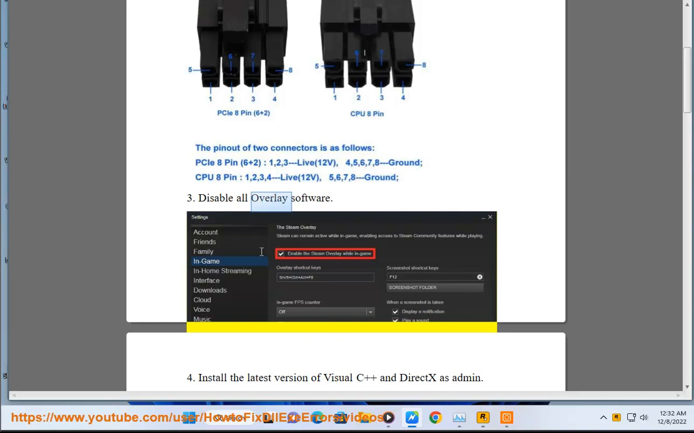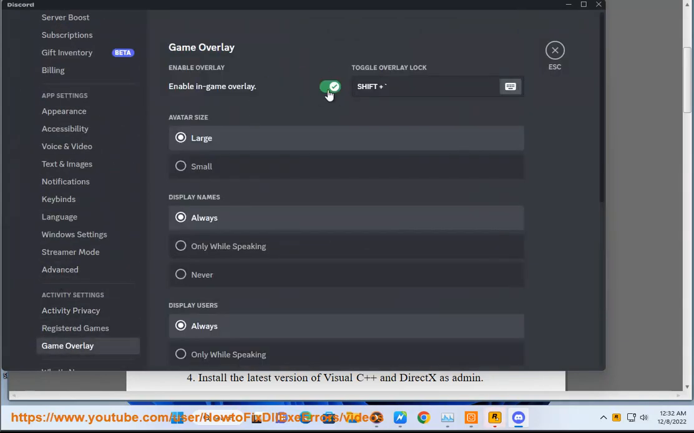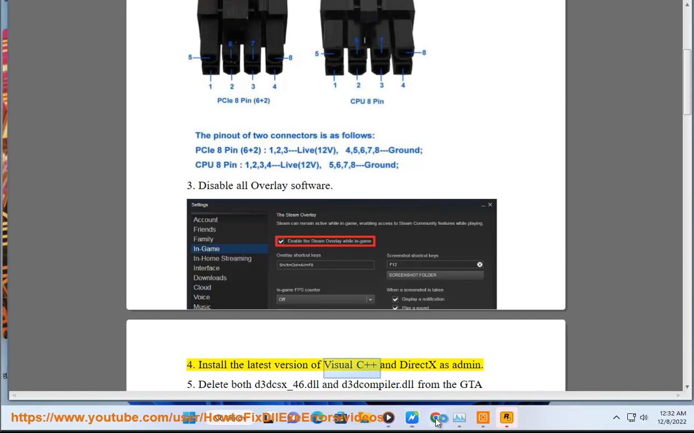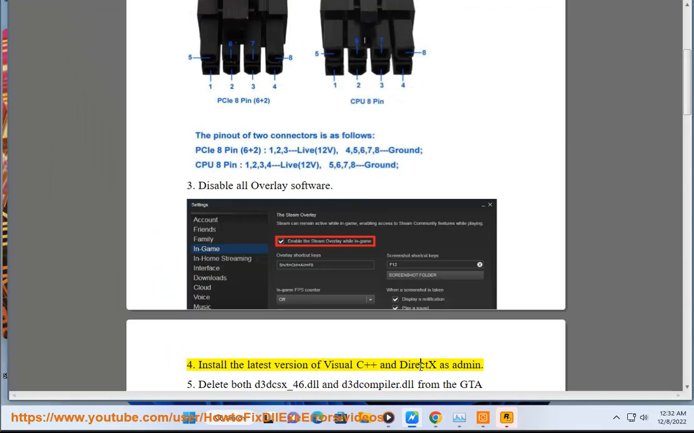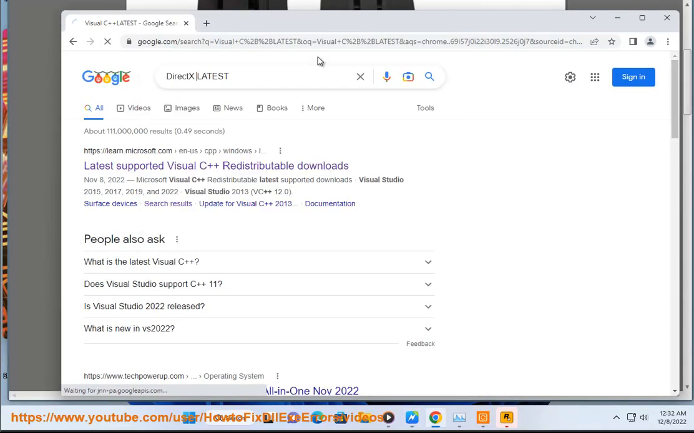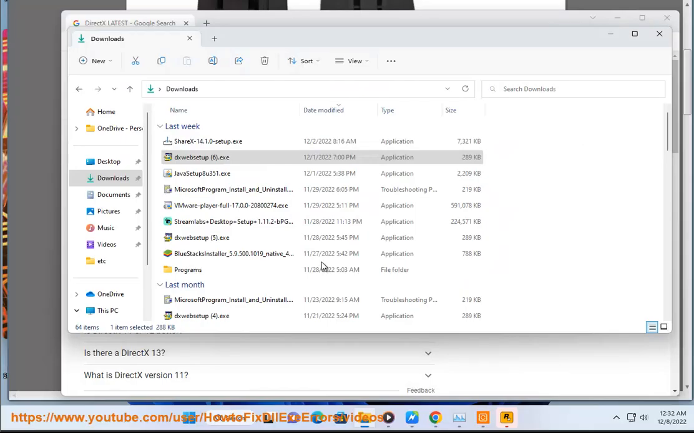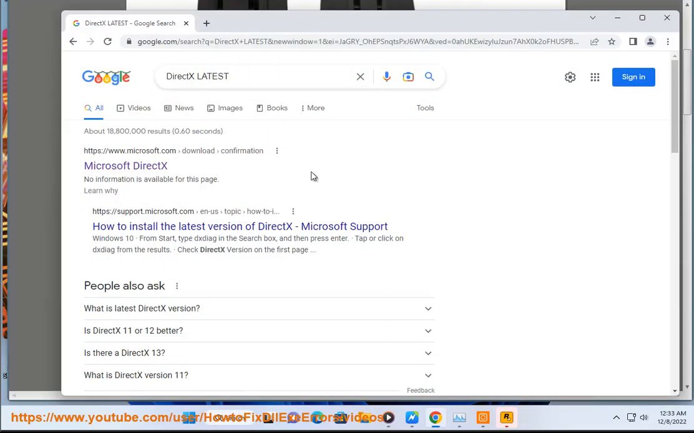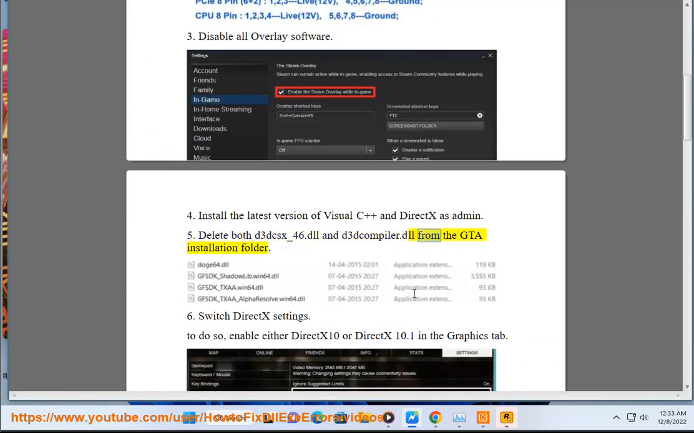4. Install the latest version of Visual C++ and DirectX as administrator. 5. Delete both d3dcsx_46.dll and d3dcompiler.dll from the GTA installation folder.